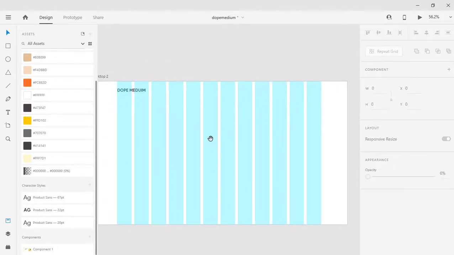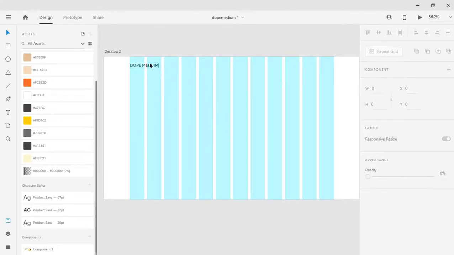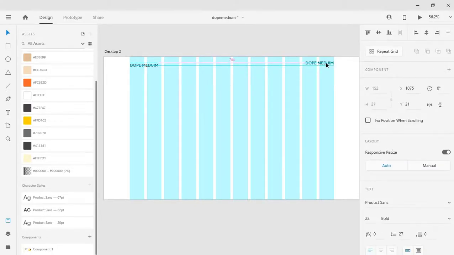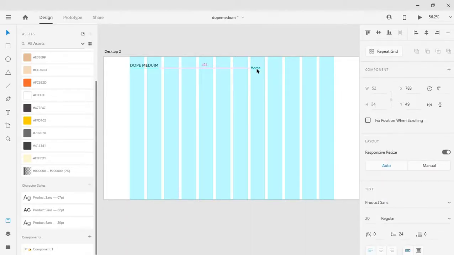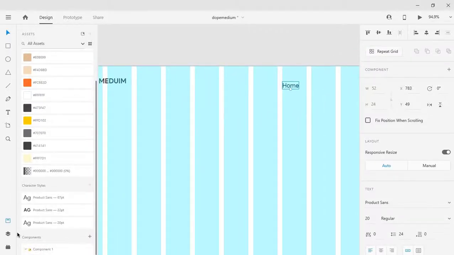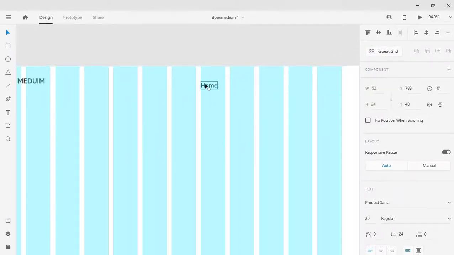All right, so the next thing I want to do, I'm just going to grab this like that and put it right at the end. Right here, and then I'm going to change this to, I guess, Home. And I'm going to change that to Product Sans 20 pixels, and paste it somewhere here. It doesn't really matter as long as you make sure everything is right and aligned properly.